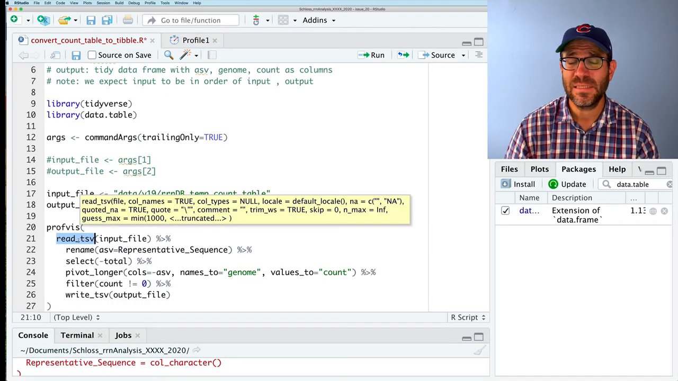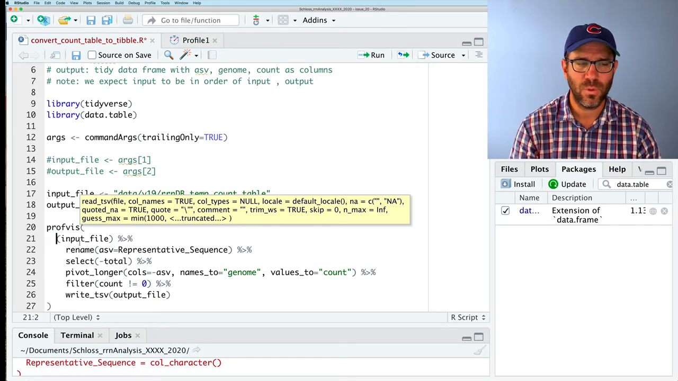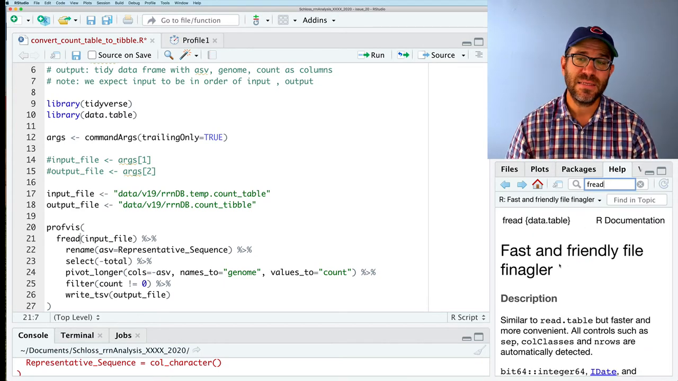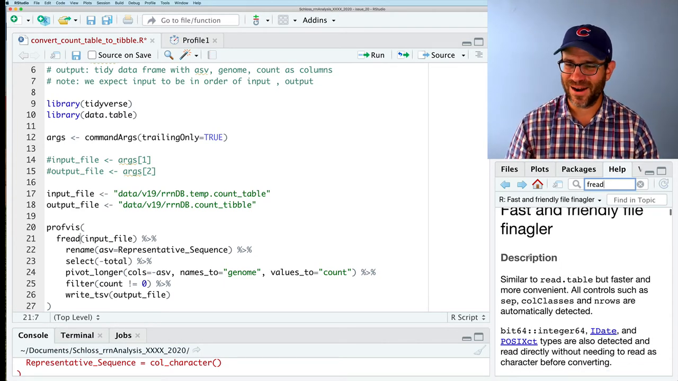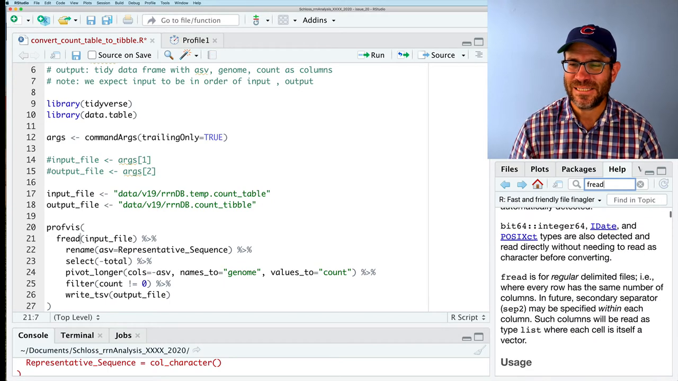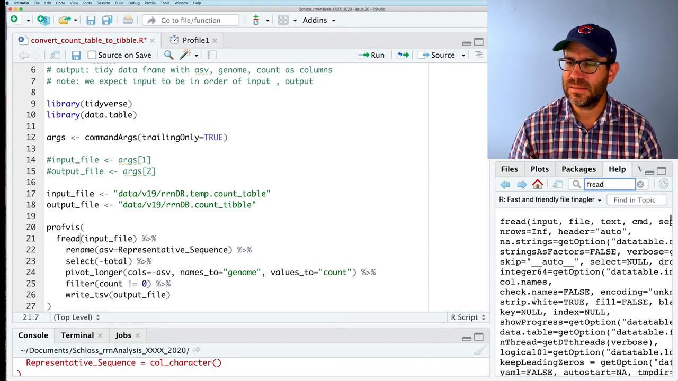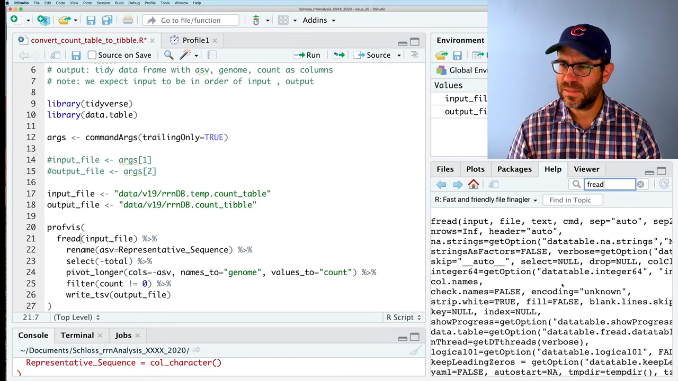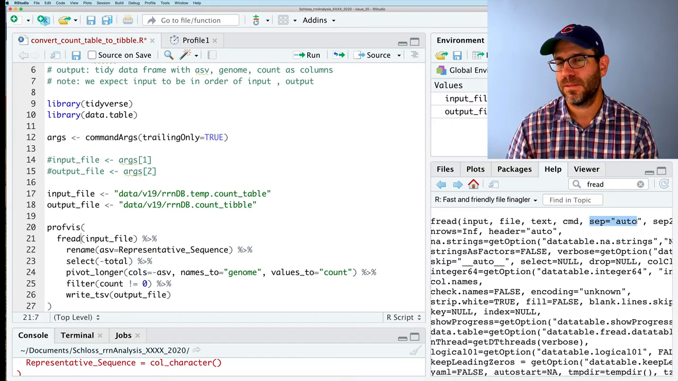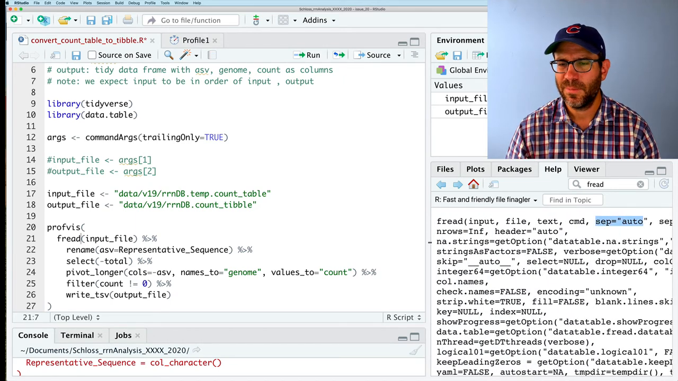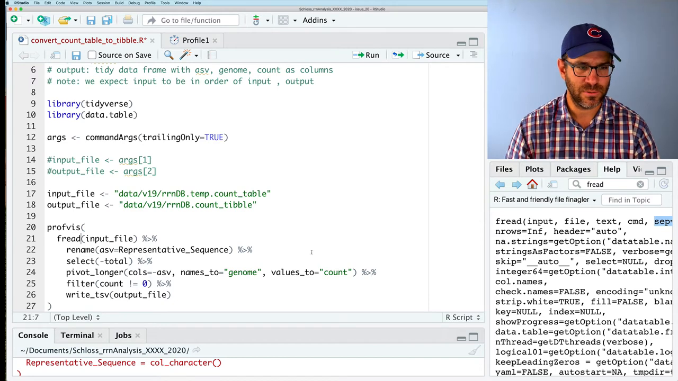And instead of read underscore TSV, we can do fread, which you can think of as fast read. And again, if we go to help and do fread, we can see fast and friendly file finagler. Lots of Fs, lots of alliteration, right? And so it's used for regular delimited files. The default delimiter, I believe, is automatic, so it figures it out on its own. But if you wanted to specify sep to be a tab, you could do that. And there's all sorts of other goodies in here that you can use. But again, we're going to be in pretty good shape using the defaults.